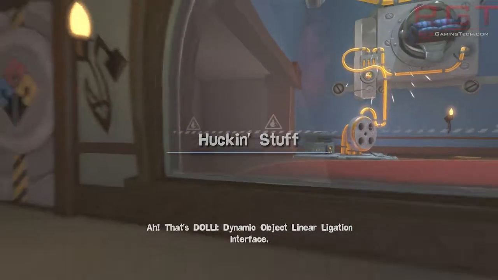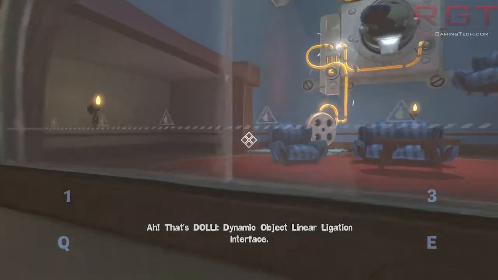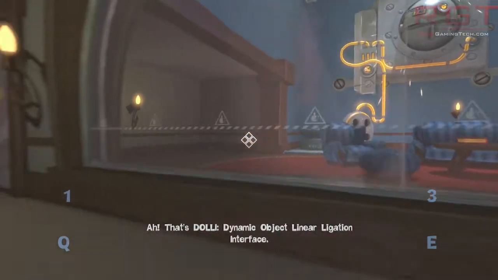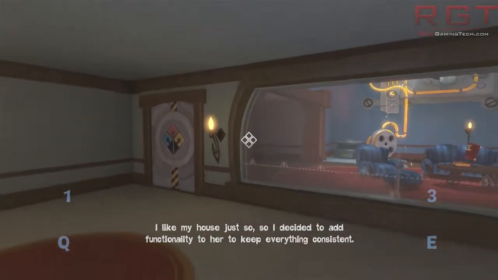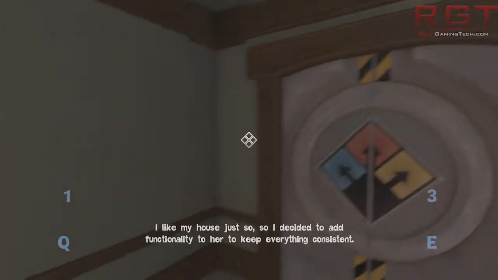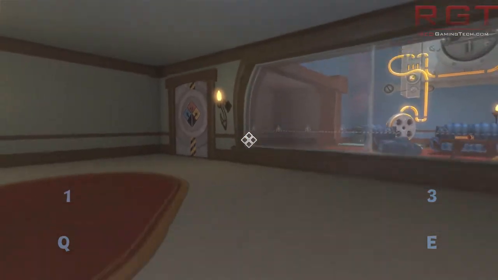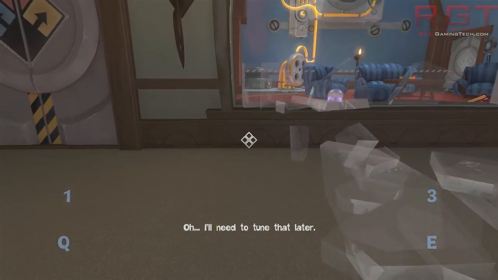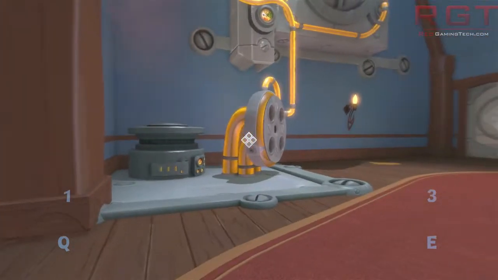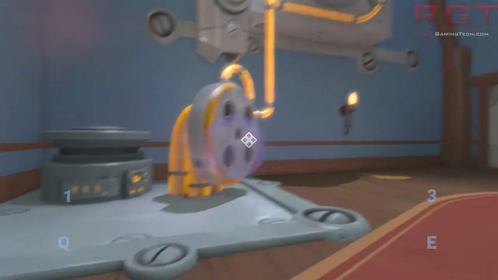That's Dolly. Dynamic Object Linear Ligation Interface. To you, a cloning device. I like my house just so. So I decided to add functionality to her to keep everything consistent. I'll need to tune that later. I see. Okay, let's throw that in there.